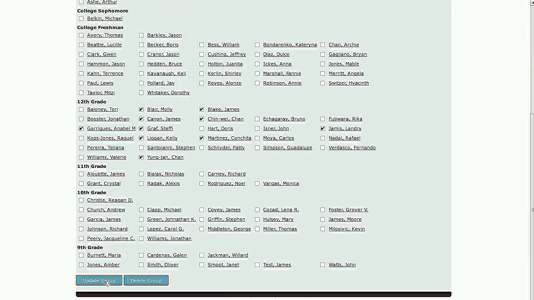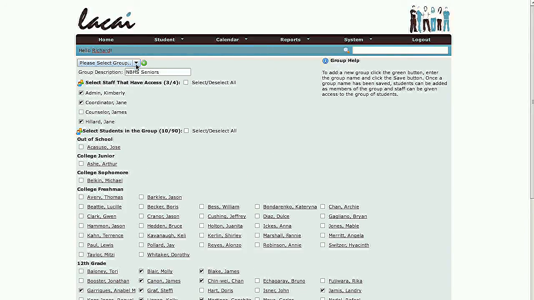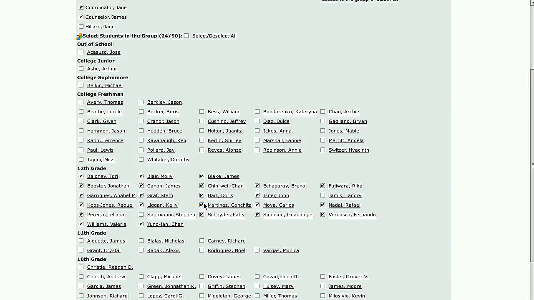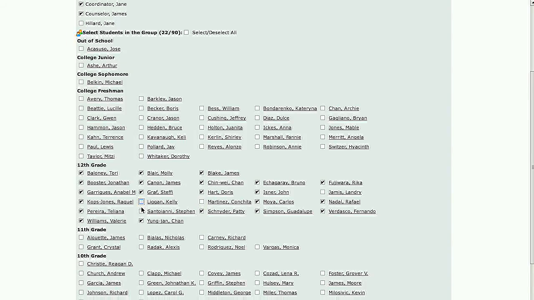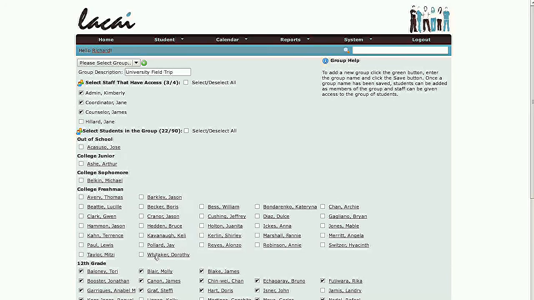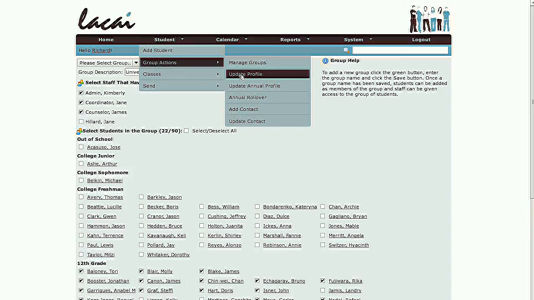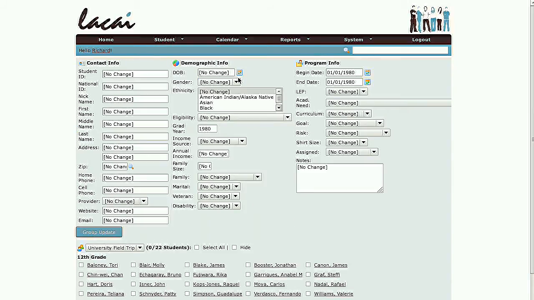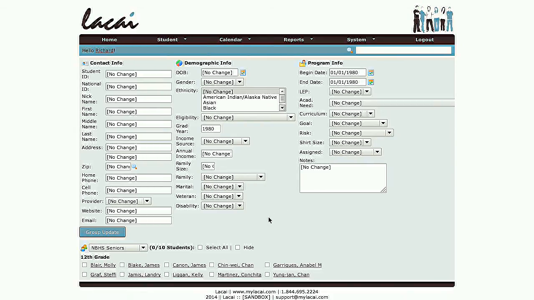You can control who has access to the groups, and you can click on the users that are in the group or the students that belong to that group in an ad hoc fashion. So here we have our field trip group, and we'll perform a couple of actions on each one of these groups.